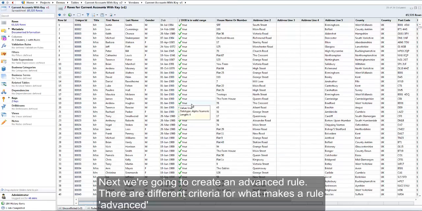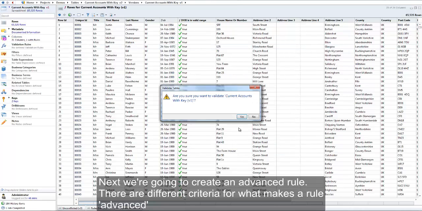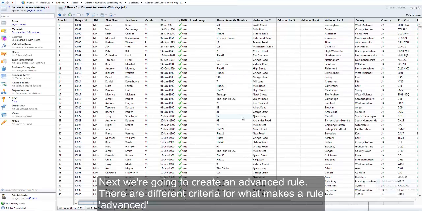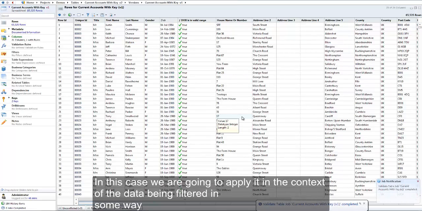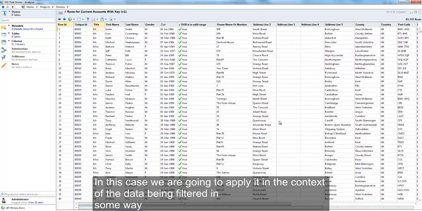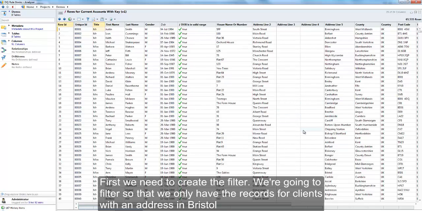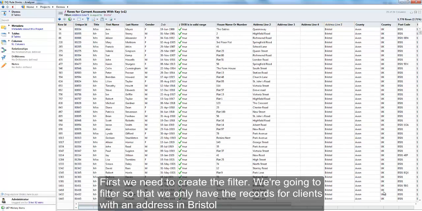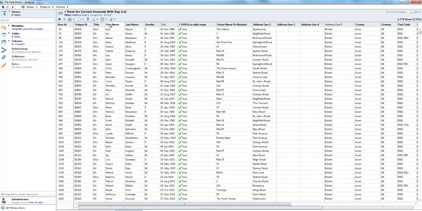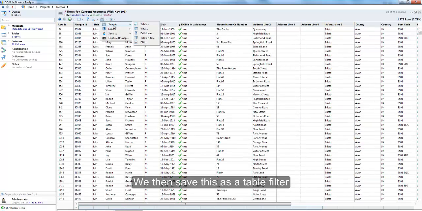Next, we're creating an advanced rule. Again, there are different criteria that can make a rule advanced, and in this case it's the application of the rule through the context of a filter, i.e. only applying the rule to certain rows. First we need to create the filter. In this case, we only want to apply the rule to clients from Bristol, so we filter the data on the city column to keep only Bristol. This is then saved as a table filter. Once saved, we can remove it.